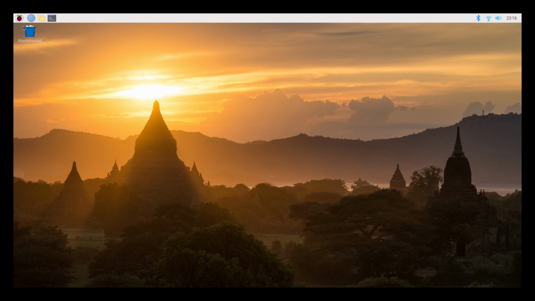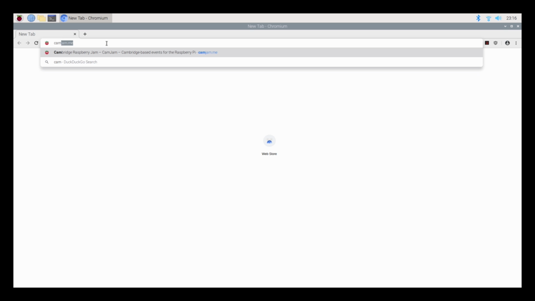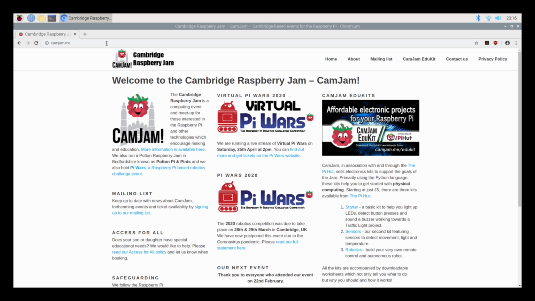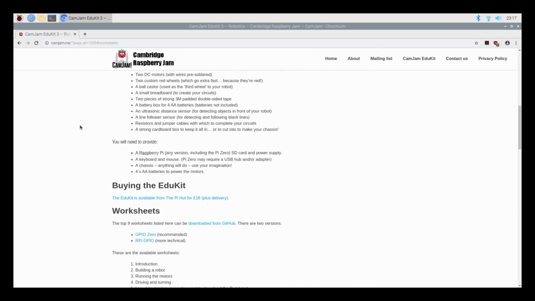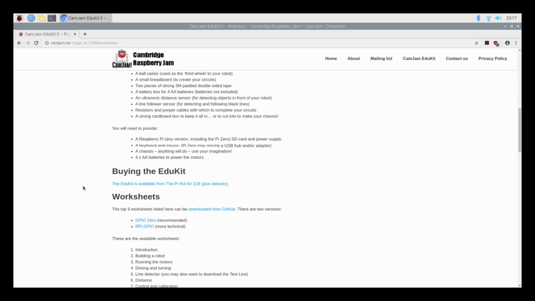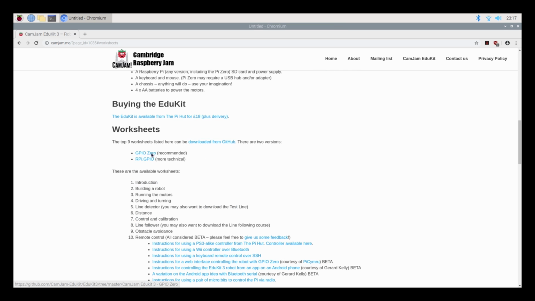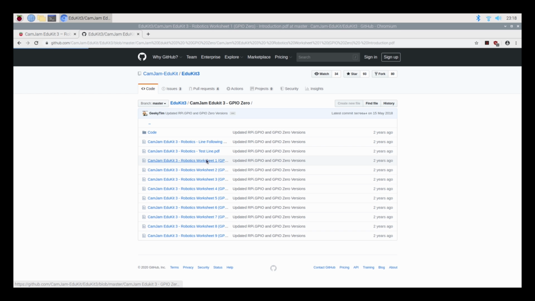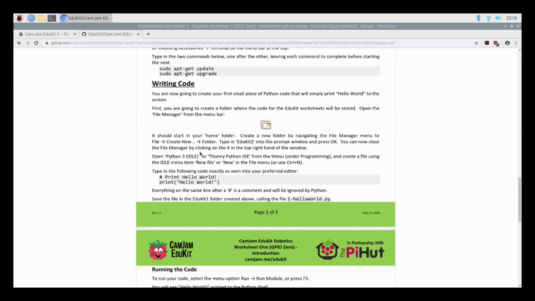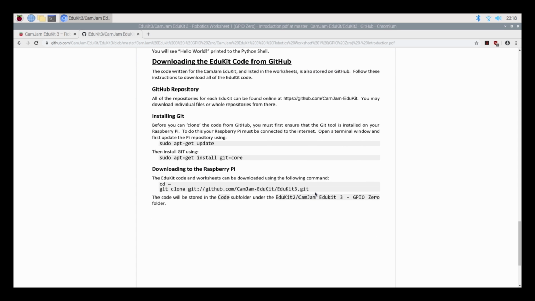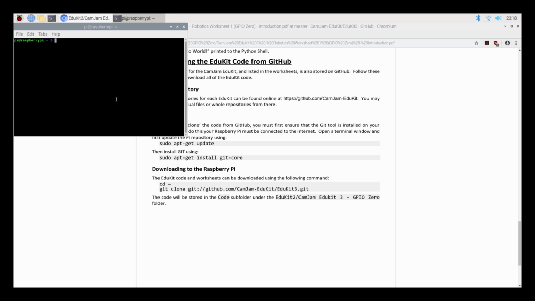Now we need to download a copy of the worksheets and the code from the CamJam Education Kit website, camjam.me, browse to the CamJam Education Kit 3, scroll down, and then under worksheet, click on GPIO 0. If you go to the first worksheet and scroll down, you will see what is called a GitHub link. With this, we can download the worksheets and the code directly from a service called GitHub. So all we have to do is follow those two simple commands. So change directory into root, and then run the GitHub command to download those files.